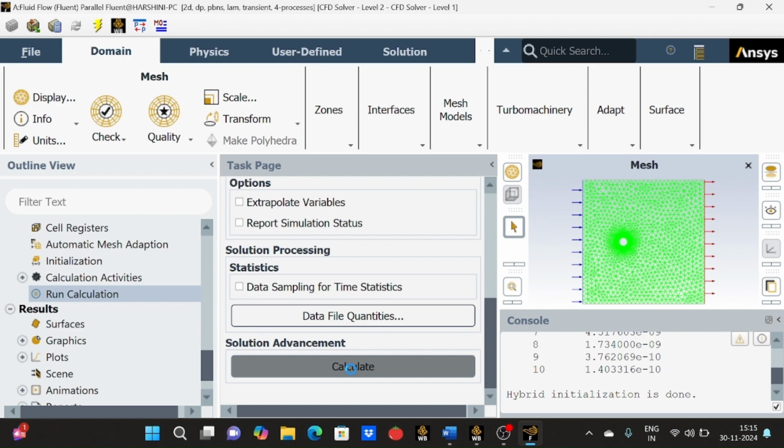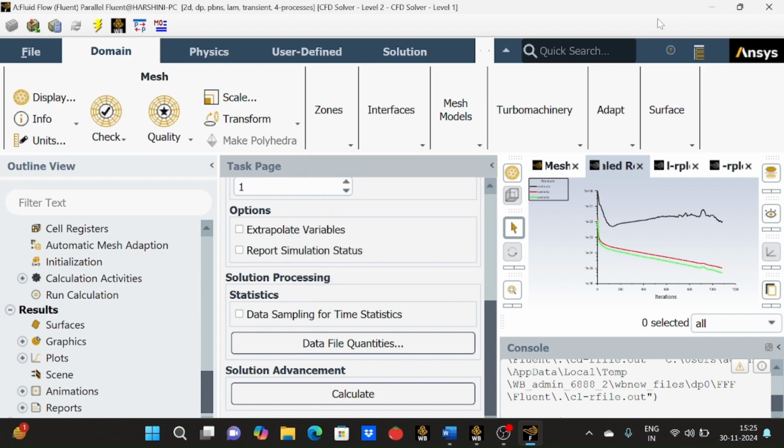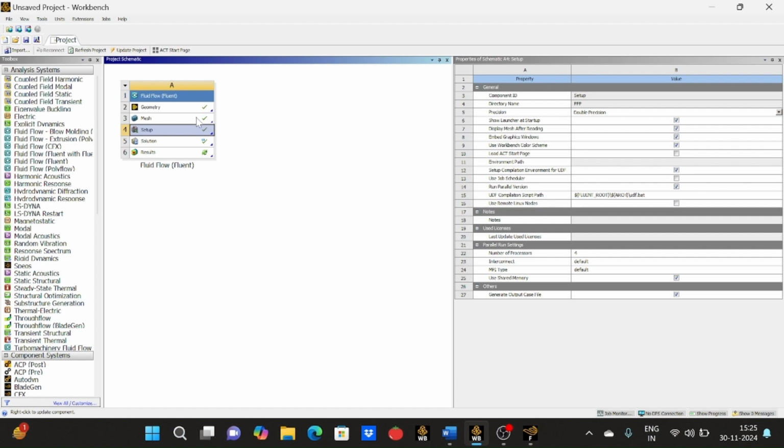The calculation is running. We'll wait for a bit. Before closing this completely, we are going to open the workbench, click on solution, and we are going to update the solution. This step is a must.